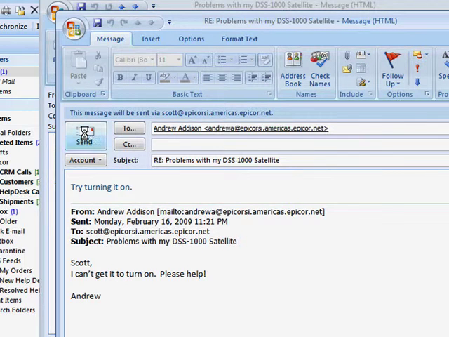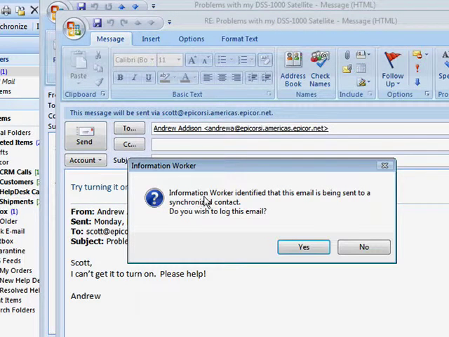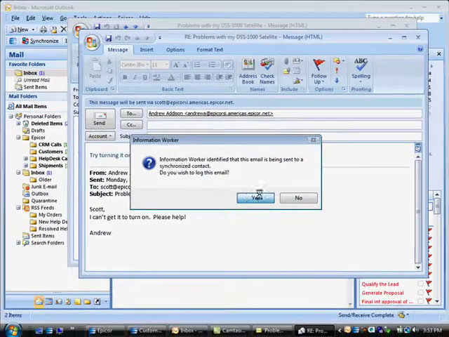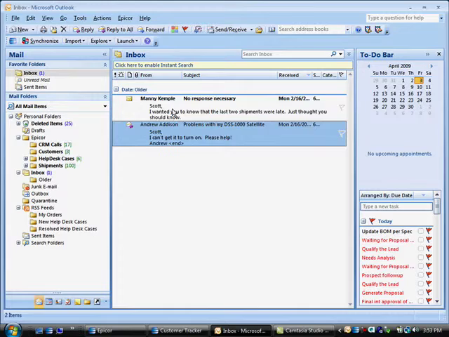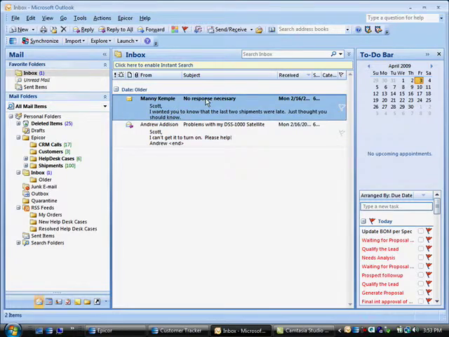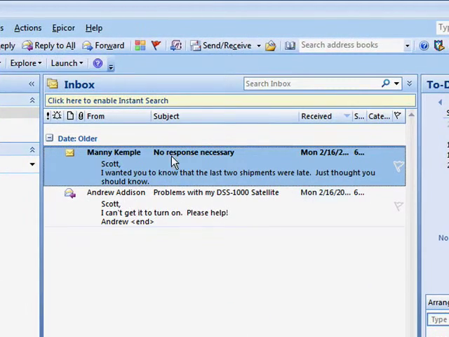that email, it's going to then prompt me and say that Epicor Information Worker identified this email as being sent to a synchronized contact. Do you wish to log this email? And I can say yes, and this will create a call record back inside of Epicor software and log this email accordingly. Now, I also have the ability of taking emails that may not necessarily require a response from me or a reply from me.